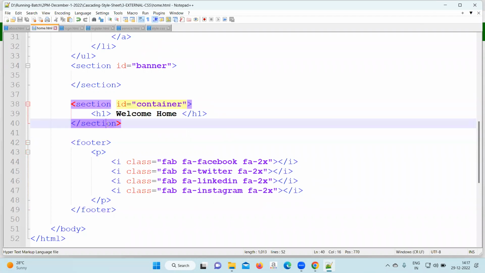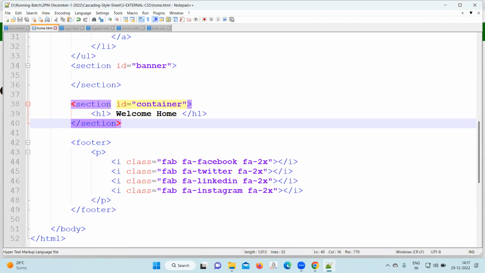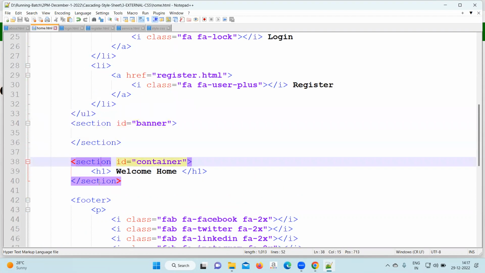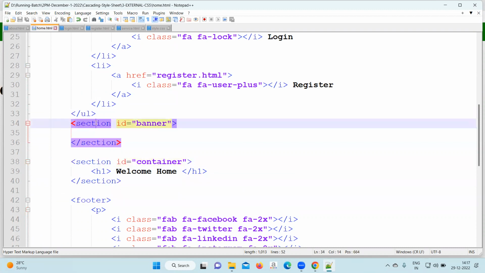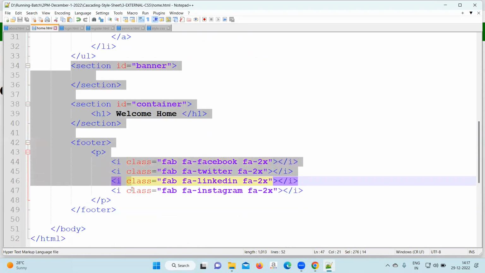Okay, next after this, you can see the icons will appear in the last, the footer icons, but the banner and all will not come. We need to write the CSS for that and set the images, everything. Next we need to go to the CSS file. So first arrange your HTML code: banner, container, footer.